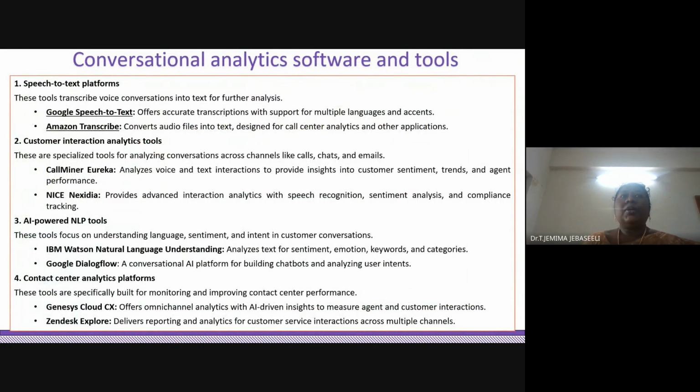Now we are going to learn about conversational analytics software and tools. There are different tools available, and we are going to see the purpose of each and every tool. But behind these tools, conversational analytics techniques are applied for their complete development.